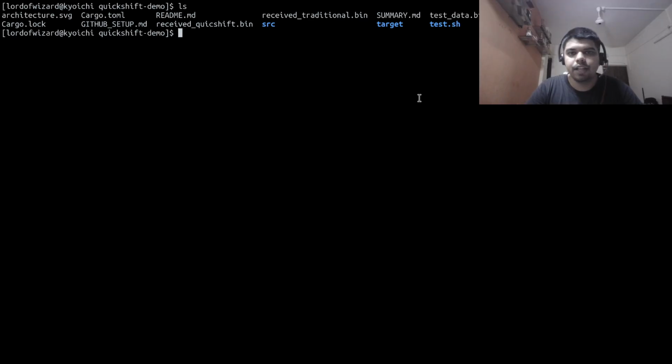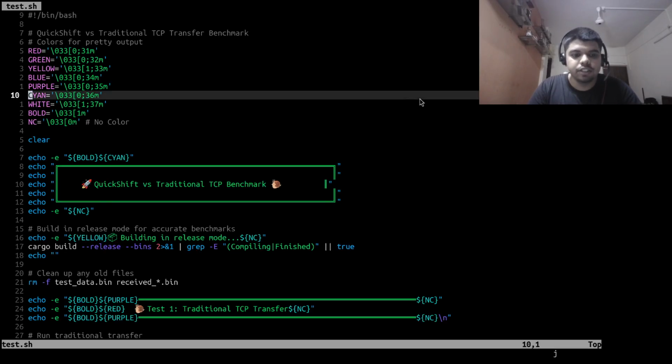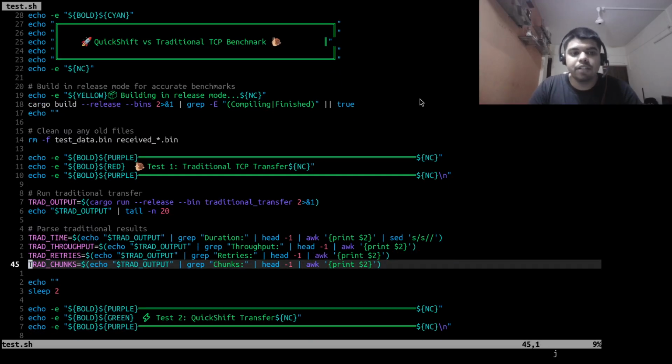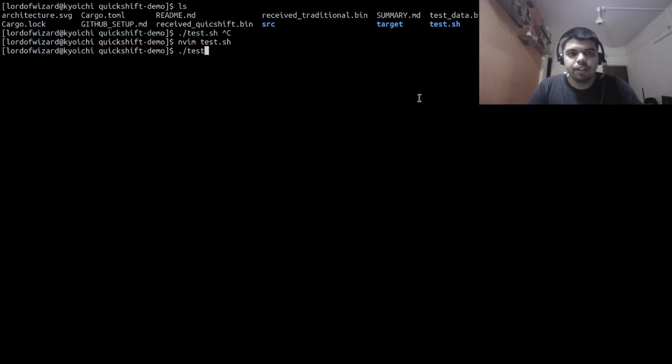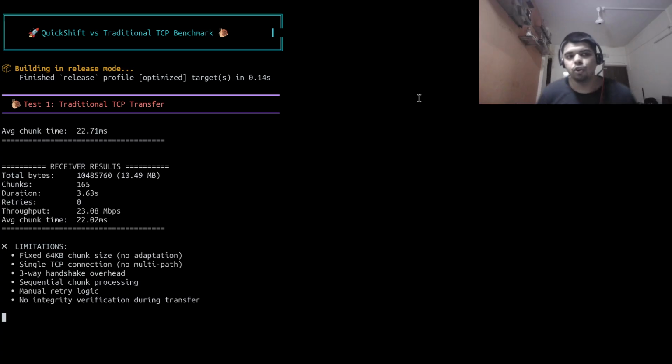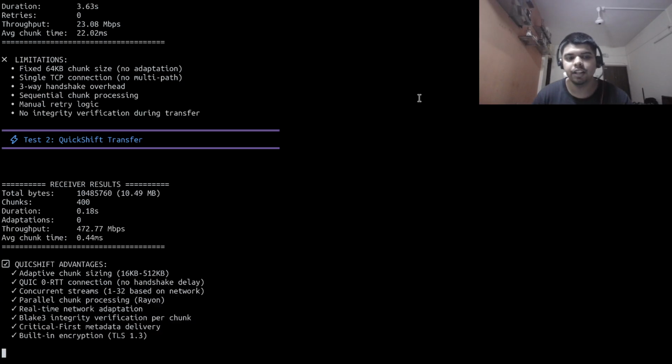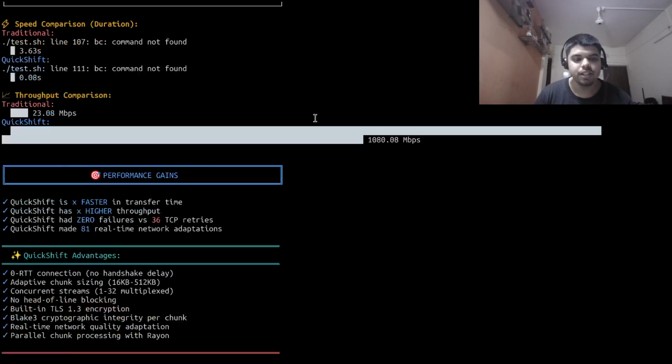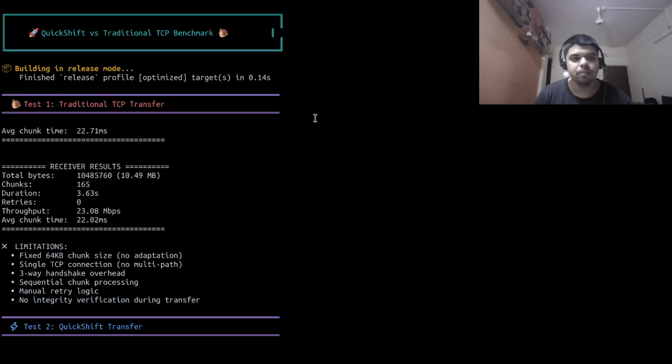So as you can see we have our code database that you can see in the link as well. But if you run this test.sh script, what it actually does is it runs the benchmark with a custom data that we have created. So if I just run it, you will see that it runs a traditional TCP based benchmark first. Note that this benchmark does not include any radio frequency data, but as you can see, it created a benchmark for traditional TCP transfer. And as you can see, this is the received result.